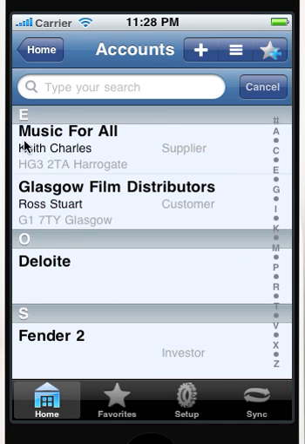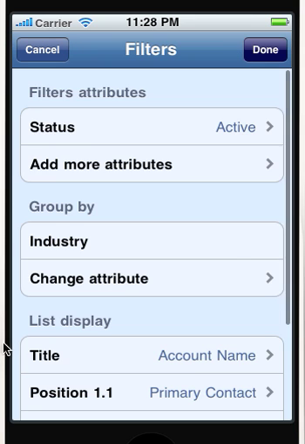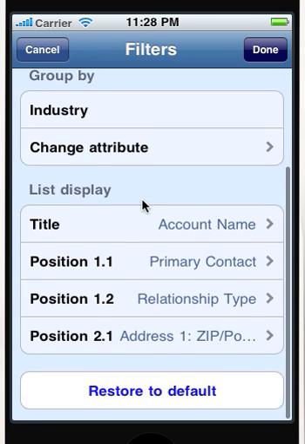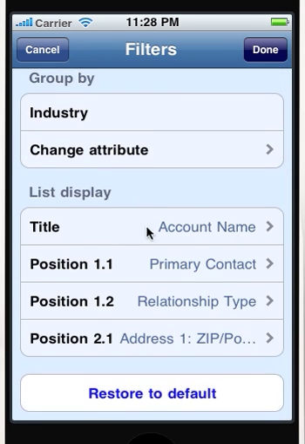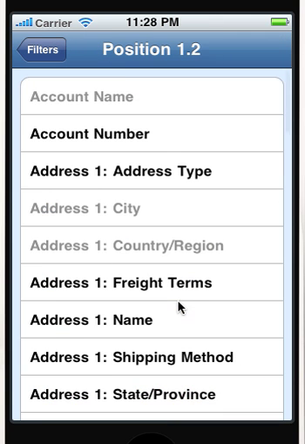So let's look at the contents of a record and what we can do on that. We call that the list display, which is here at the bottom. In the list display, the title, the first line, is the account name. On the second line, on the left-hand side, I have primary contact. Position 1, 2, which is the second line, but then on the right-hand side, I now have relationship type. So let's change that to industry.